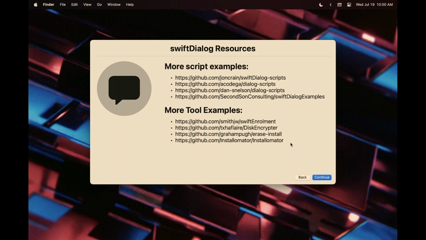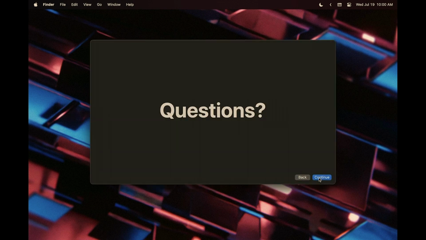A couple more resources. There are a few listed on the wiki. These are actually on the repo for the presentation as well, so if you can't write all those down, they're up there as links. All right. That is all I have.